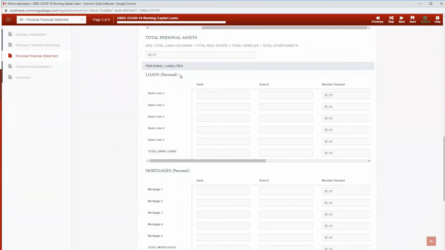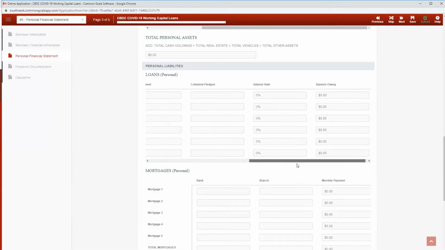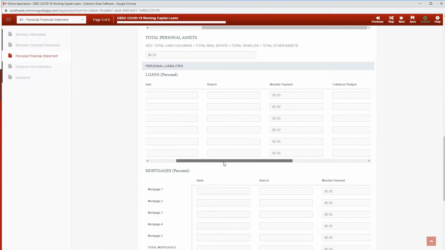So any personal loans that you currently have right now. So we have 5 sections here for a bank loan. So what bank is it? What branch is it? What's the monthly payment that you're making on this amount? The collateral pledged, the interest rate on these loans, and also the current balance owing as well.